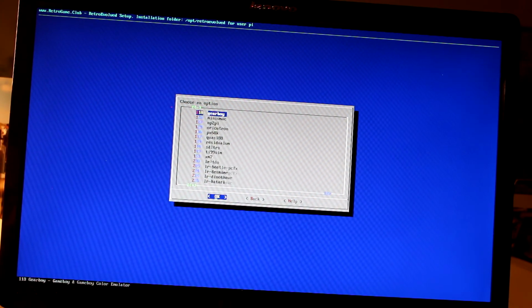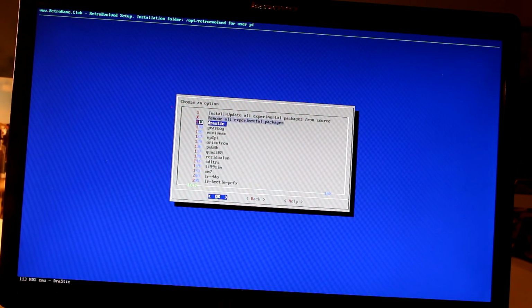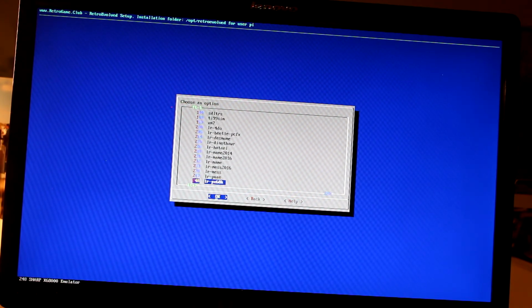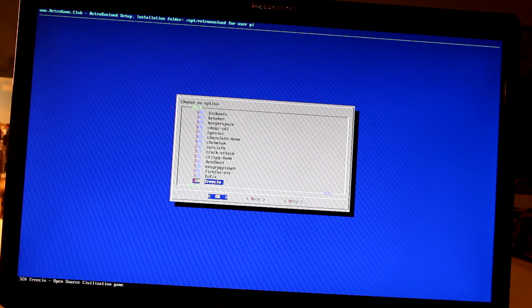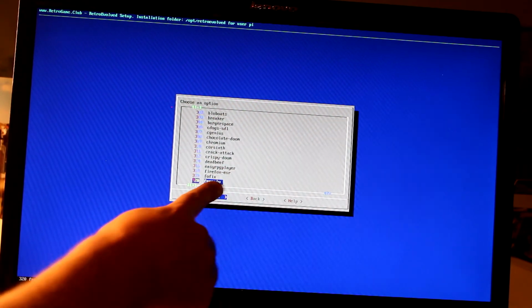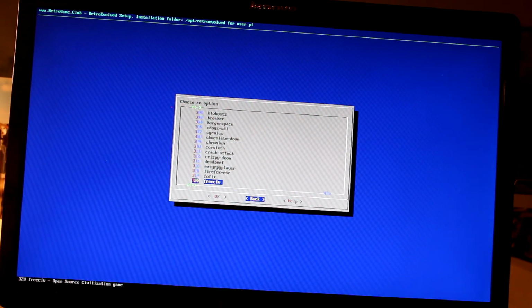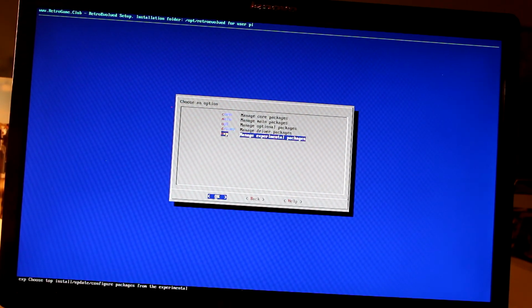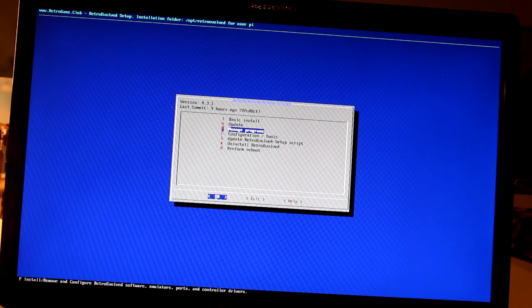There is some extra work that needs to be done looking up things on the internet. I'm not going to detail that in this tutorial since this is just an overview, but that's what you've got. Oh, you know, open source Civilization game. There's all kinds of cool stuff. Lots of free games in there too. So that's the programs menu.